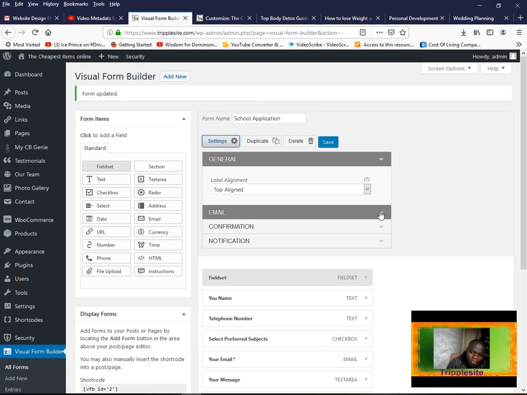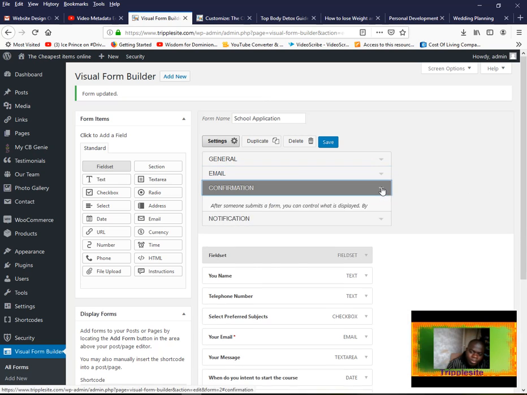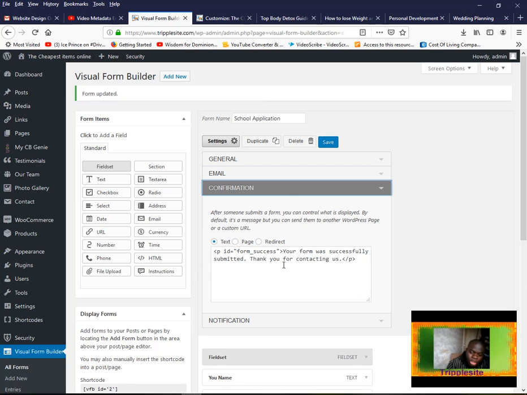We have the email. You click the arrow here. It says school application entries. So this, you've already done it. We minimize the arrow. You come to the confirmation. Now the confirmation, you can give any message that you want the user to see after they submit their form or the application on the website. So here we have a default message here. Your form was successfully submitted. Thank you for contacting us.